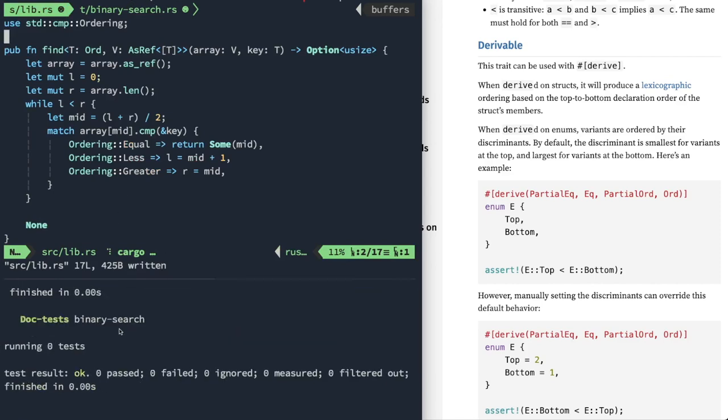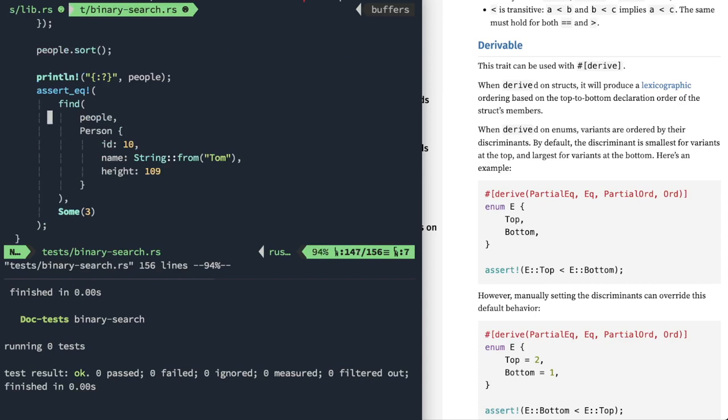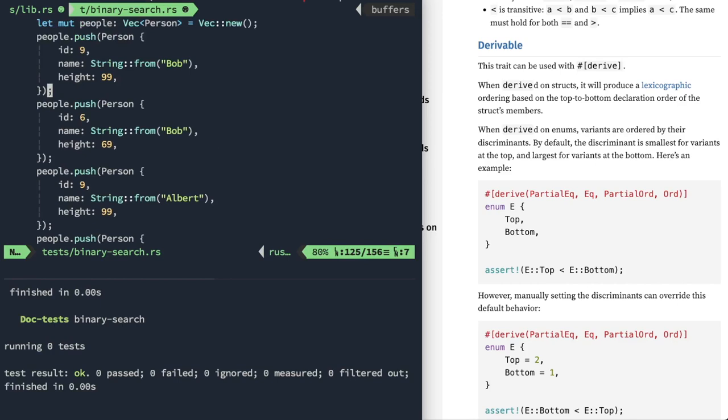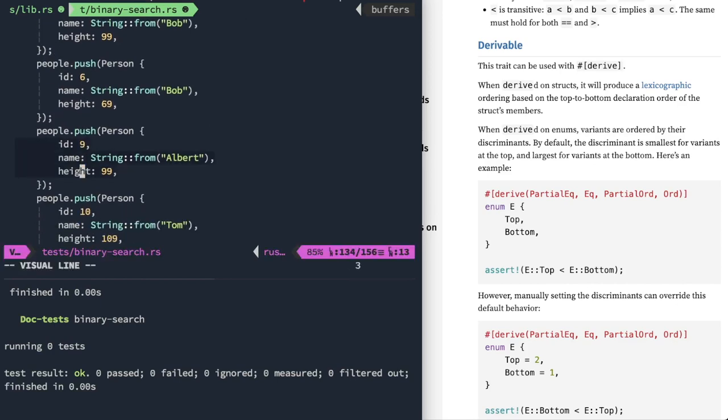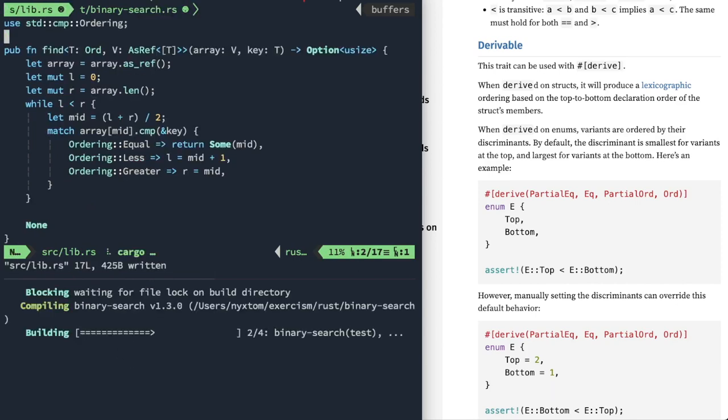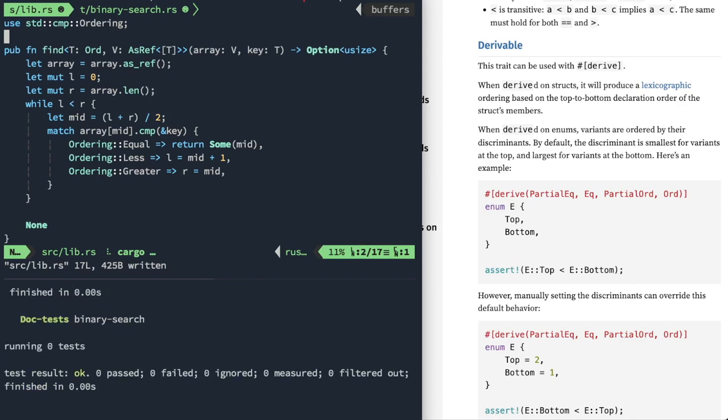Works for people structs. Maybe we want to change that to, let's say, Albert, which we were saying we were expecting to be at index 2, or index 1, technically. So I'm going to do 1. And there we go. All right.